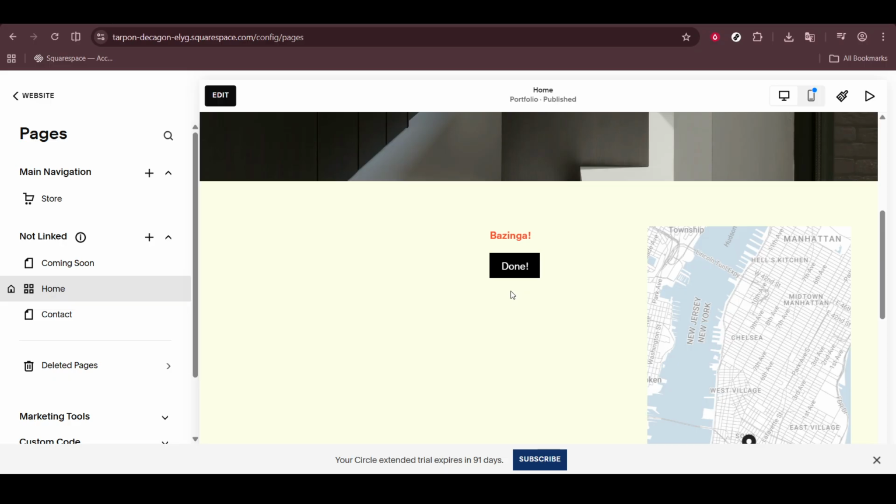That's it. You added a code block, cleared the placeholder, pasted your JavaScript, switched the preset to HTML, turned off display source code, placed the block where you wanted it, saved, exited, and tested the result. Follow these steps each time you need to add custom behavior to a Squarespace page, and you'll have a smooth, repeatable workflow.